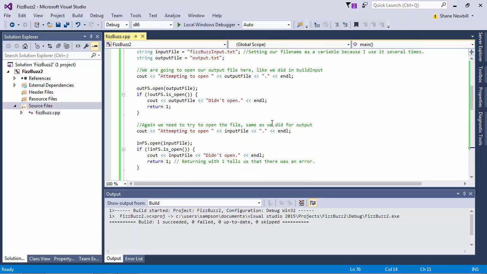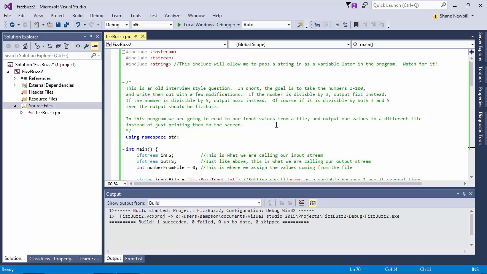Alright, so I'll walk you through what this new program is supposed to do. At the top you'll notice iostream and fstream, just like we had last time. iostream is your standard in-out. It gives you access to all kinds of stuff. Your fstream is going to give you the access to the file opening and writing functions. I added an additional include here for string.